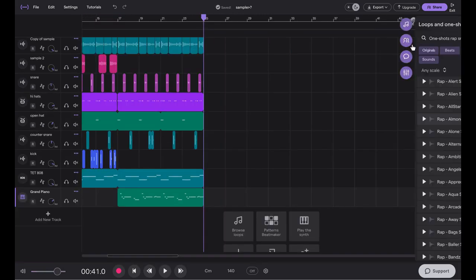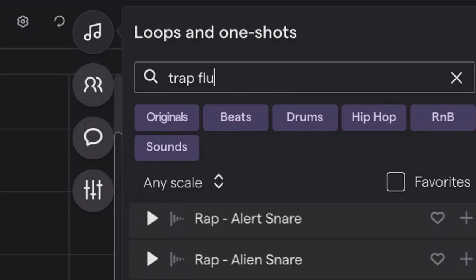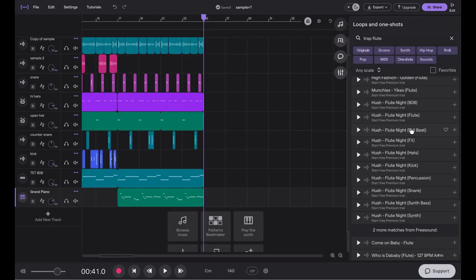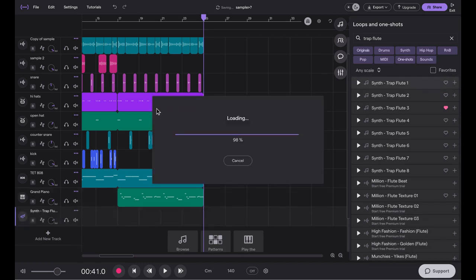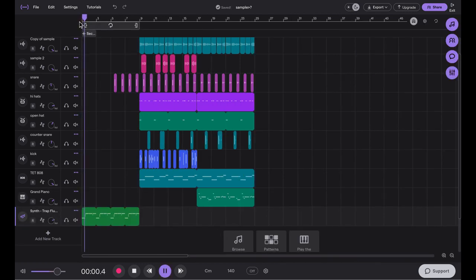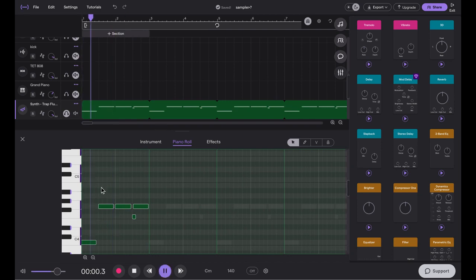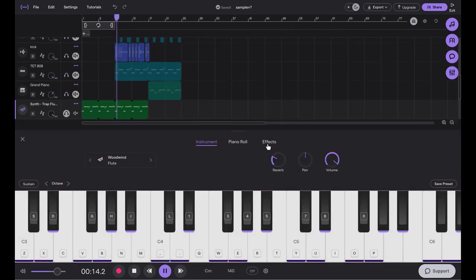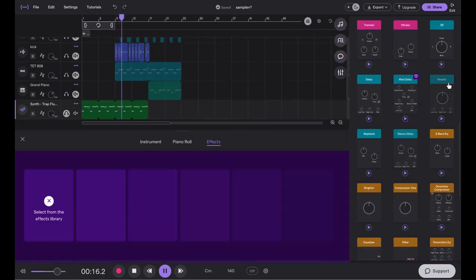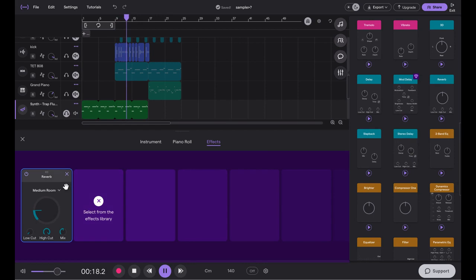So you're going to want to search up trap flute, and then scroll down to find synth trap flute. And this is how you can use the flute instrument if you have a free account. Usually if you try to use the flute by just going through the menu, it won't let you because if you have a free account like me, you have to have premium. So that's a little hack that I use to add flute melodies to my beats.